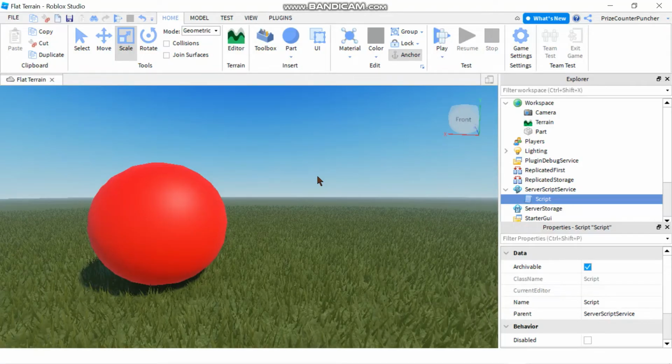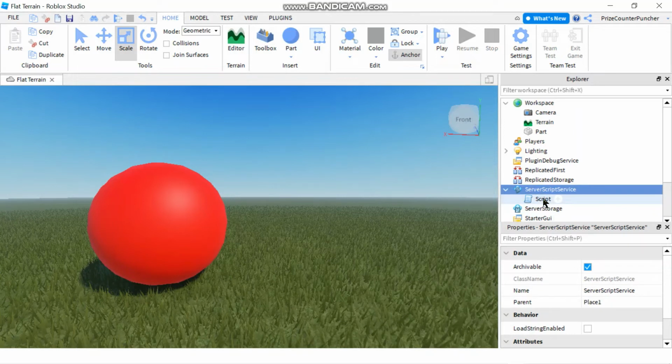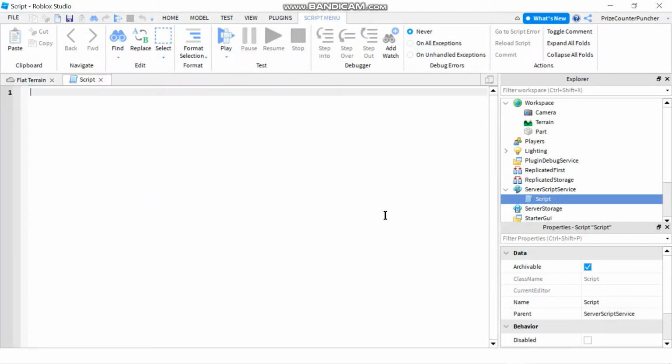In today's tutorial, it's going to be all about table functions. To get started, let's go to server script service and add a script. Let's declare a table: local a equals curly brackets 1, 2, 3, 4, 5, 6, 7.